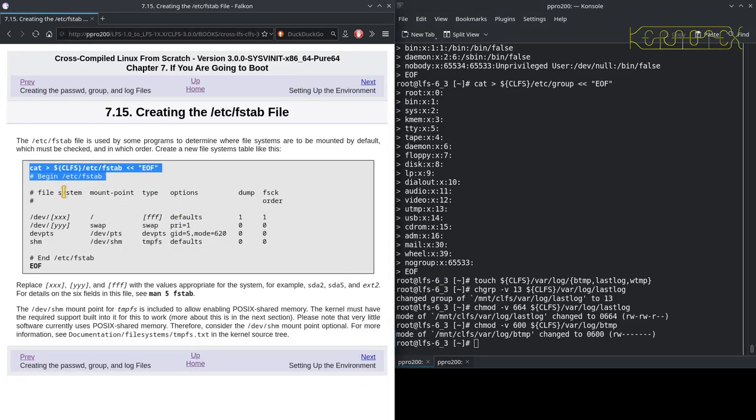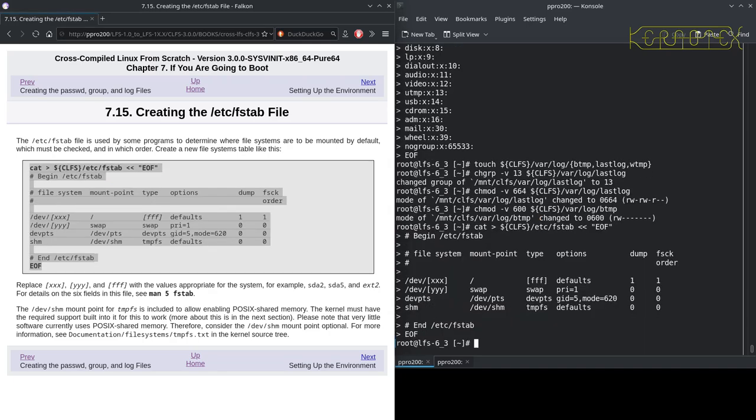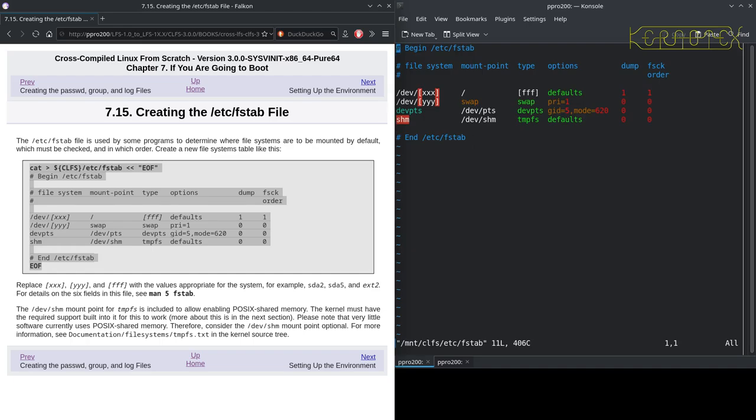Now we create an etc fstab for this new CLFS partition, and let's edit that and put some sensible values into it. So our root partition, for the new system, is SDA10. What have I done there? SDA10. And it's an EXT3. We've got a swap partition at SDA3.